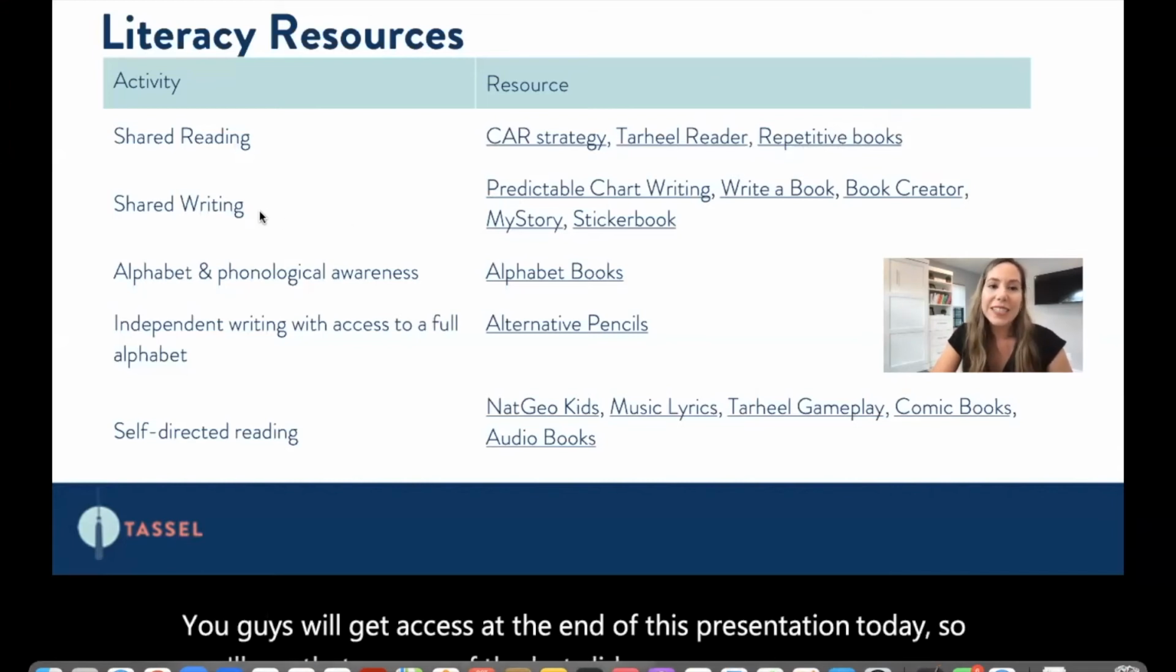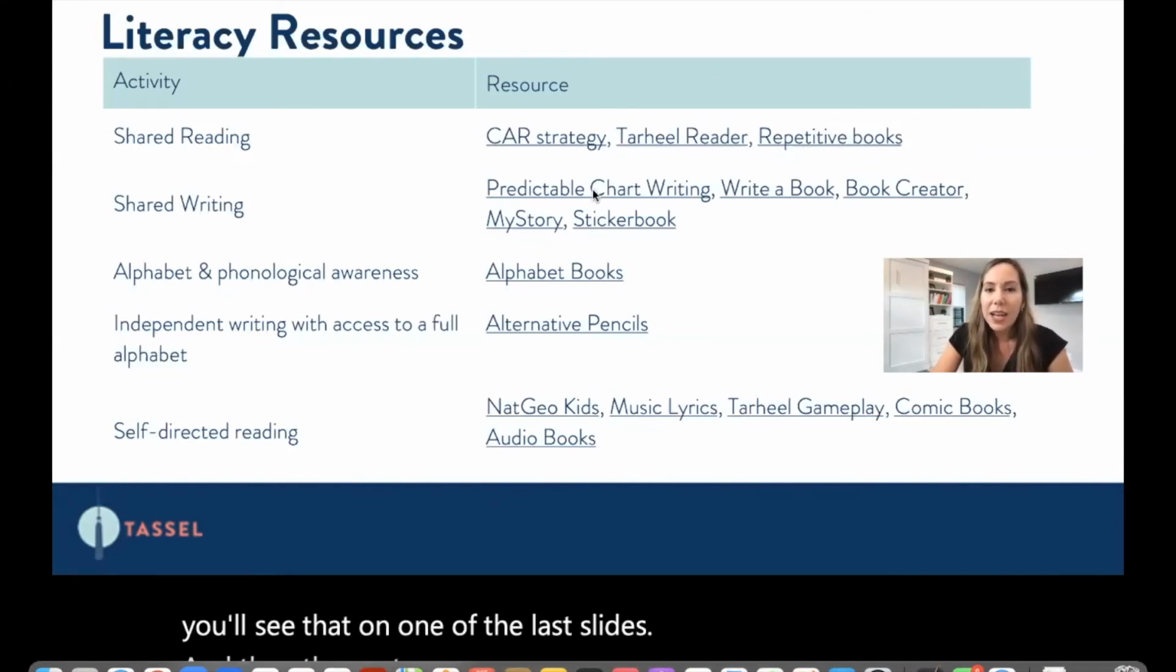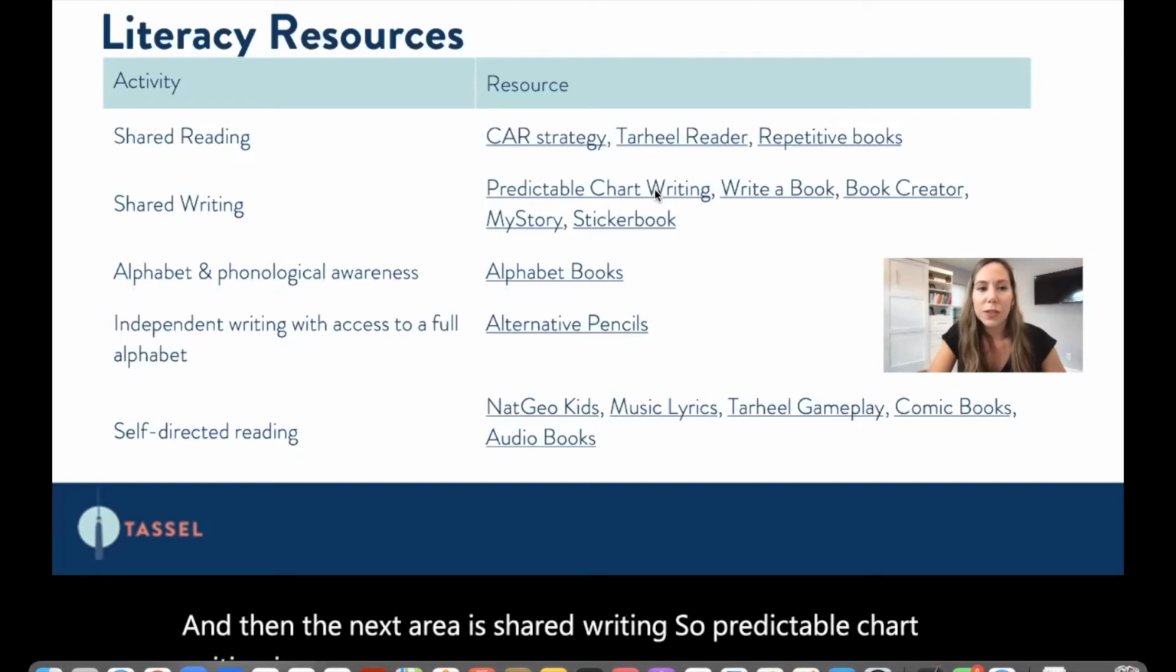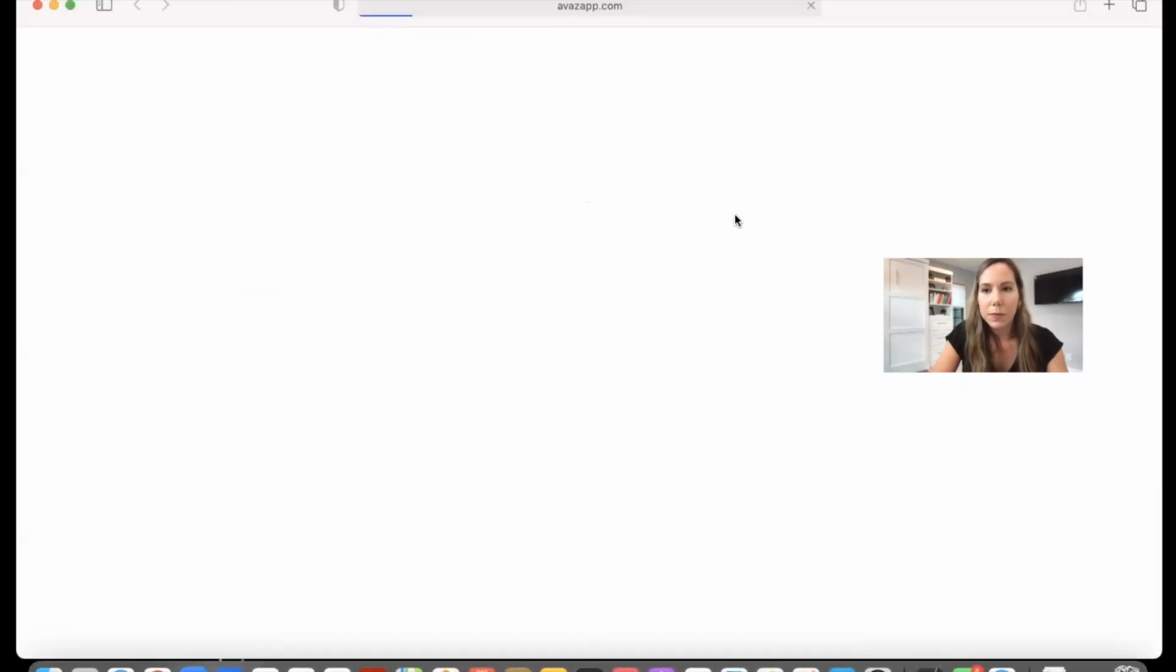And then the next area is shared writing. So predictable chart writing is a very helpful way to target this area. And it has 5 steps. So let me open this up.